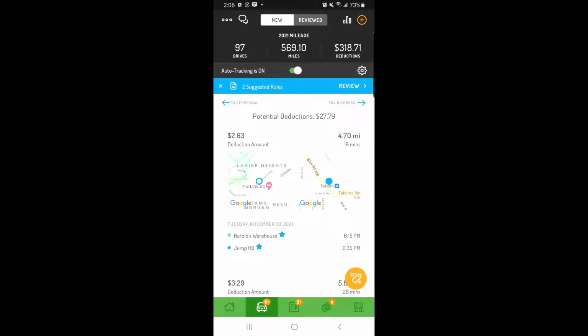Hurdlr uses mileage rules to help you automate your mileage tracking. For example, if you have a recurring trip from your office to your work site that you always tag as business, or your home to the grocery store that is always personal, you can use a rule to tell Hurdlr to tag this trip automatically, so you can spend less time tagging your trips by hand.